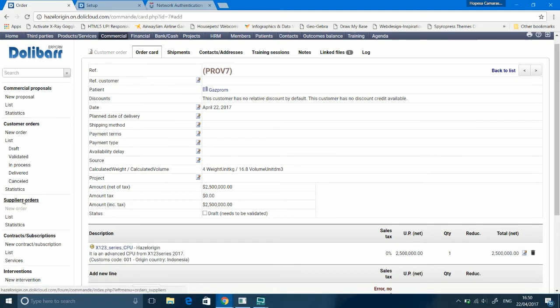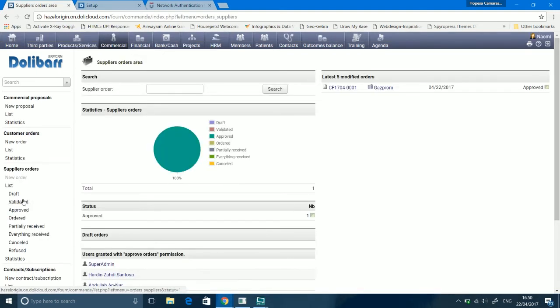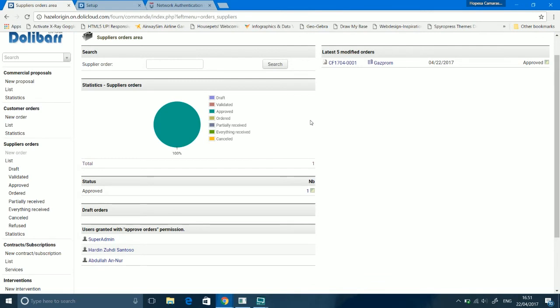Next is supplier's orders. In supplier's orders, I am not in charge of creating a new order, so I can only see the list part of the statistics. So here are the statistics, which show approved for 100%, and we only have one modified order slip for Gazprom.